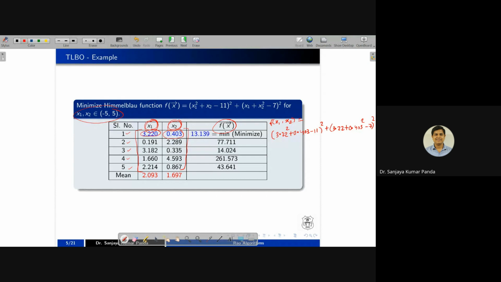How much will you get? Can you use your calculator or mobile phone calculator and tell me what value we are getting? Calculate one value at least.